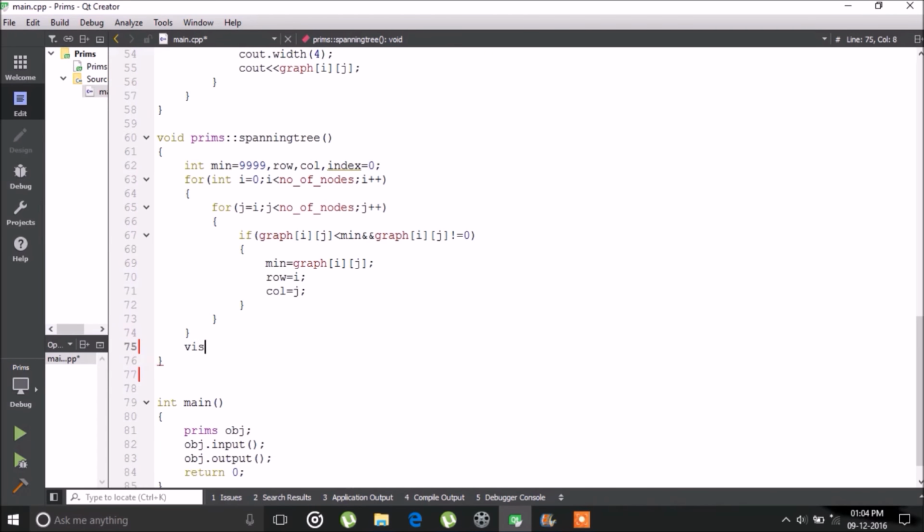Now we set the flag to 1 for visited rows and visited columns so that they will not be visited again. Also, we set the minimum value to the minimum distance array.